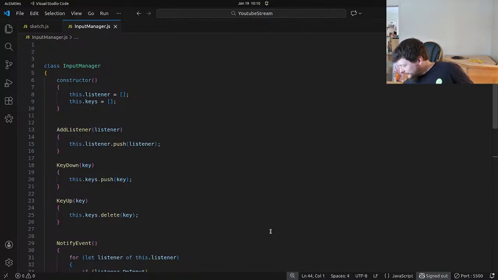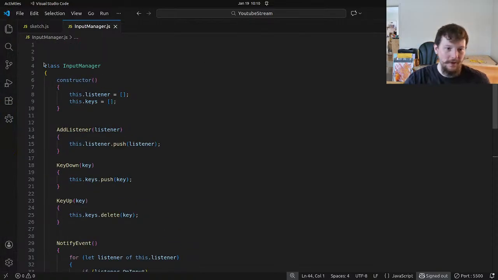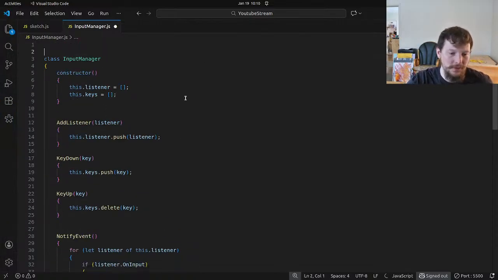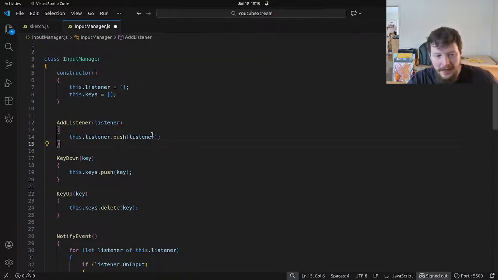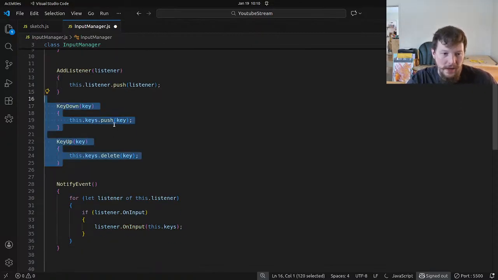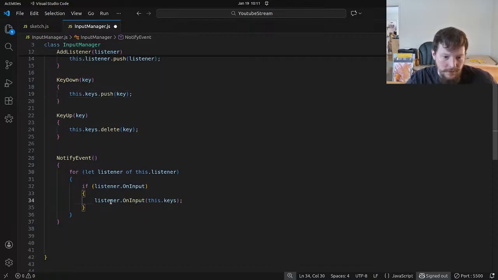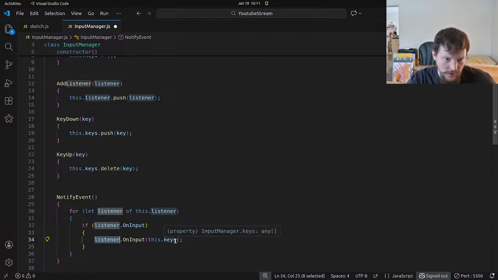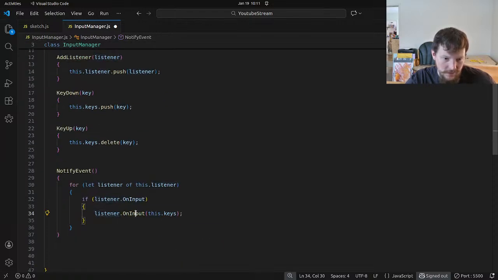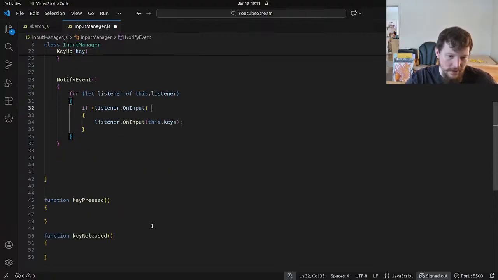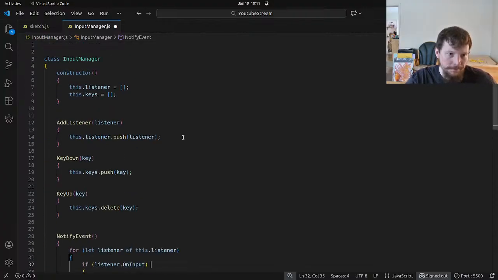So what exactly have we done here? We created this input manager, this mystical thing. And it has the ability to add listeners, and then these key up and key down have an ability to push these keys. Now, on input doesn't exist, right? It goes, hey, what is this? And it's taking in this dot keys. Okay, that's fine. So it's taking in this list, but it doesn't exist, right? And that's fine. We're just going to ignore that.